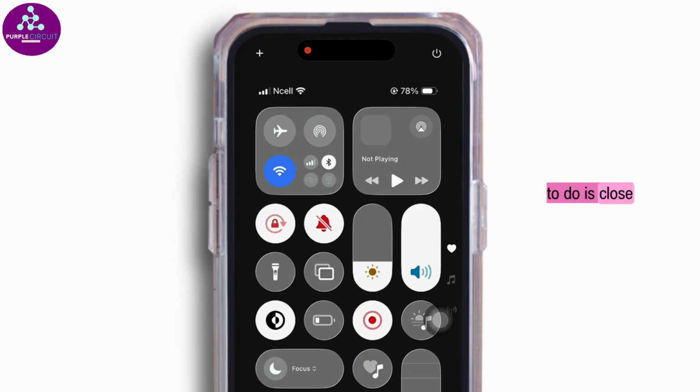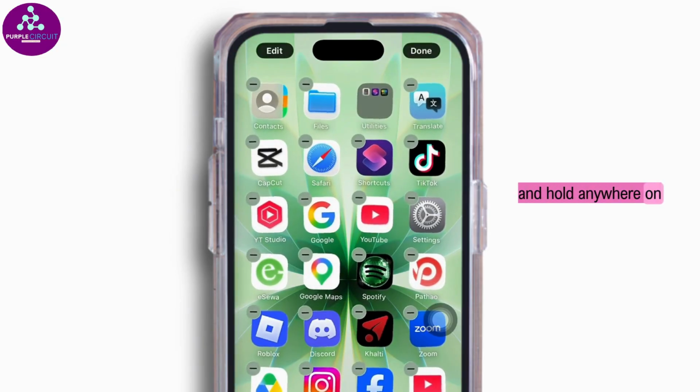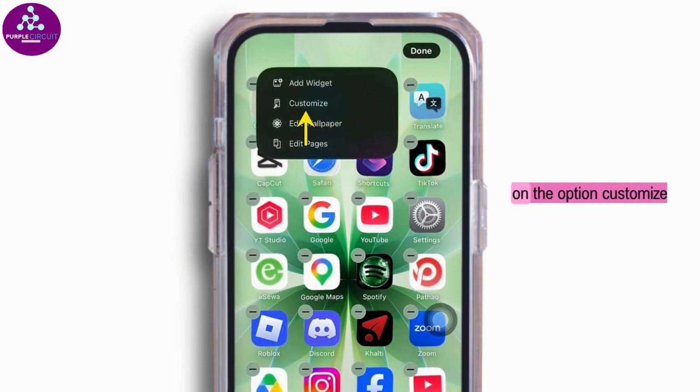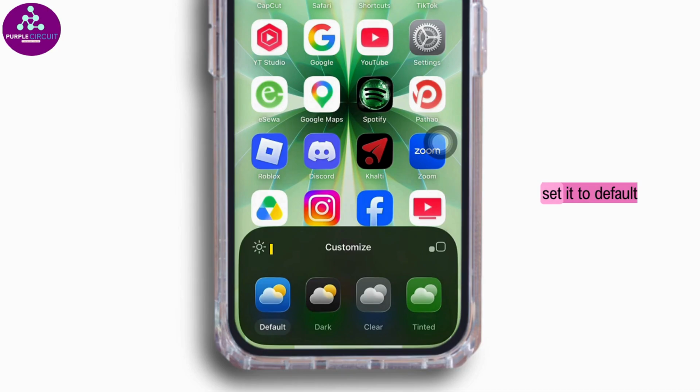Next thing you want to do is close this. Press and hold anywhere on the screen, click on Edit, click on the option Customize, and set it to default. This will avoid unnecessary visual customizations that may place additional demands on your device.